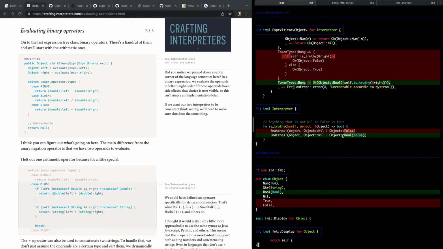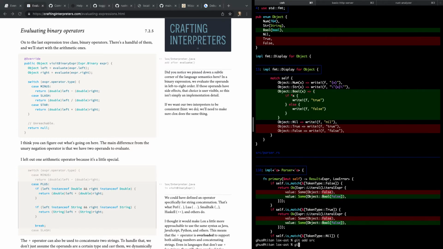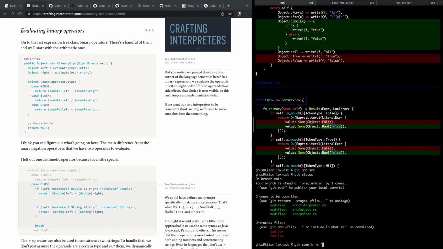Right there. This actually, I'm surprised works. We'll have to test it out. And then these work because we're just generating them that way. This code is a little bit longer because this gets stretched out, but oh well. Okay, so git add source, git status, git commit -m "refactor bool true false into object bool".